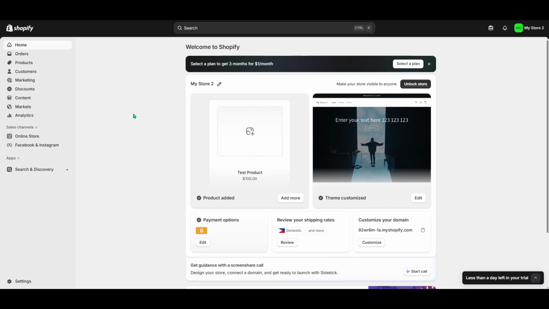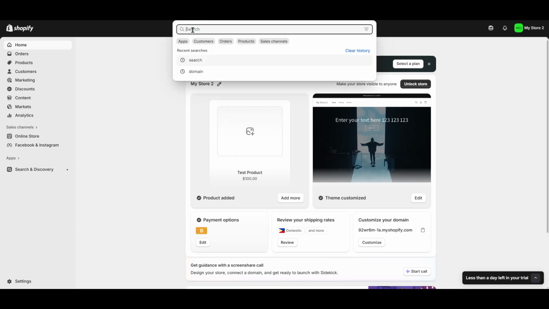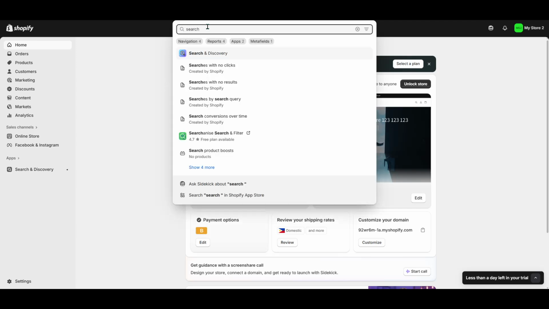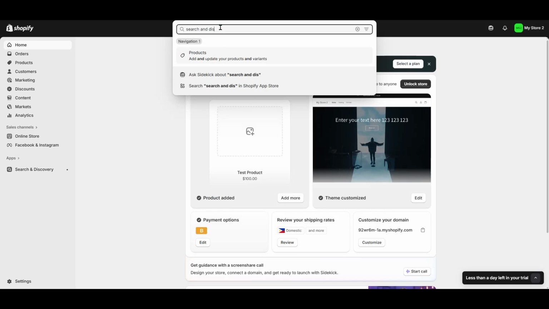To get started, open your Shopify admin page. At the top of your screen, you'll see the search bar. Go ahead and click on it. In the search field, type in Search and Discovery. This is a crucial app because it enables you to optimize the search functionality and display options on your Shopify store, enhancing both the customer journey and the overall site usability.